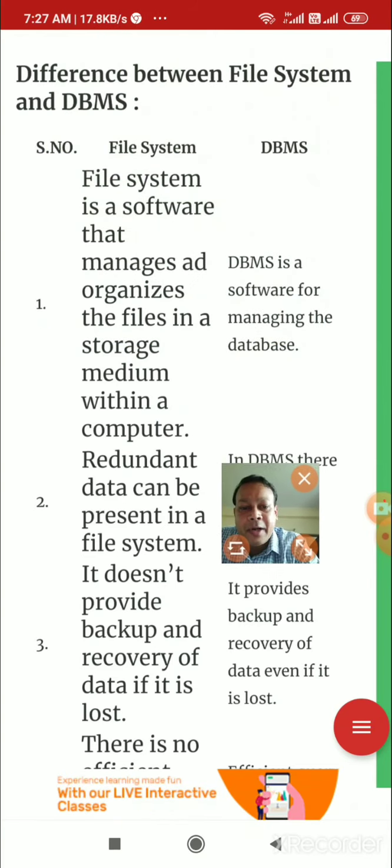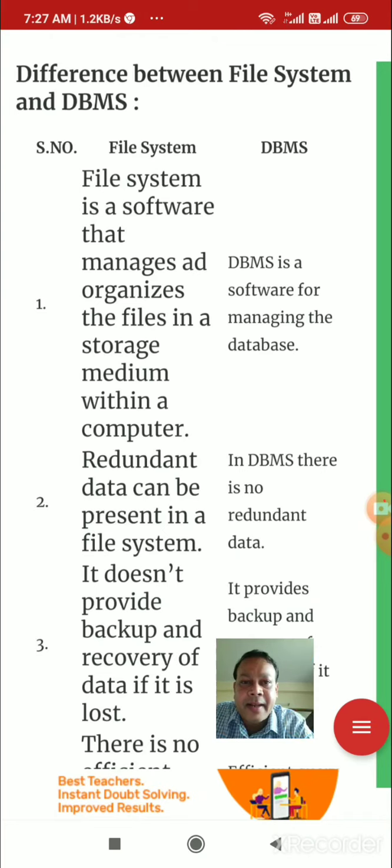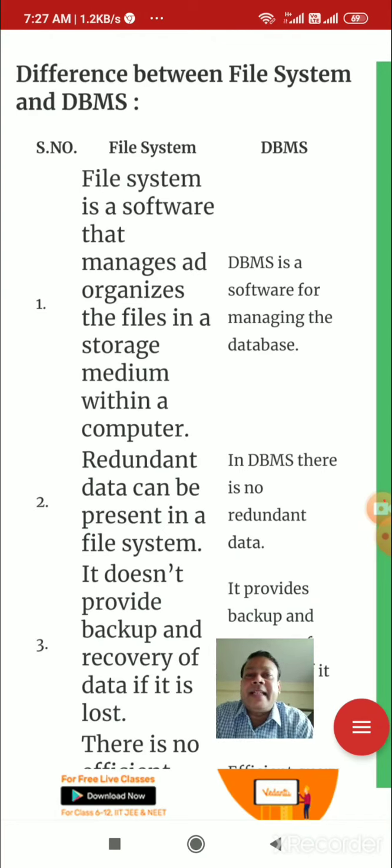I think you are able to see the entire content over here. Now let's see the difference between file management and database management system. Just now I told that the file management system was used in olden days, and nowadays we are using this database management system because obviously some advantages are there over the file management system. So DBMS is having some advantage over file management system. So let's see the very first point.